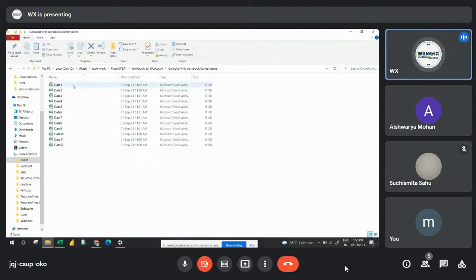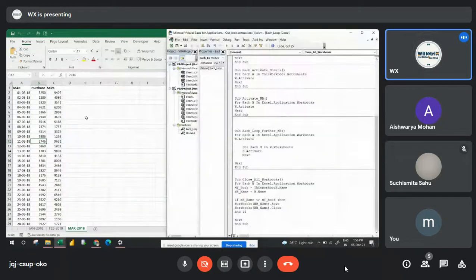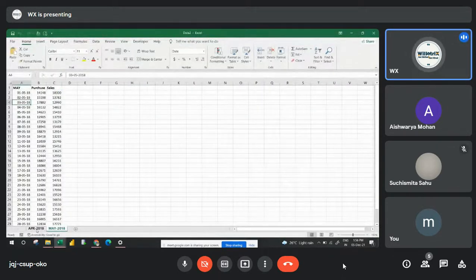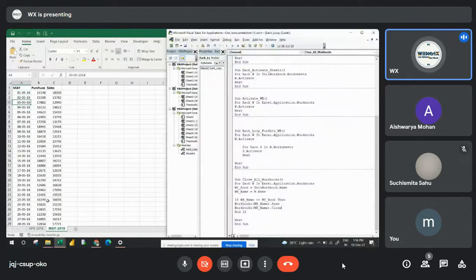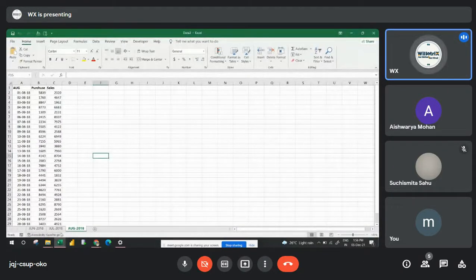If you open Data 1, we can see three different worksheets in that workbook: Jan 2018 details, Feb details, and March details. If you open the second data, we have two worksheets. And if you open the third, data 3, again I have three. Now I'm telling you about a consolidation task. This is the consolidation project, the base project.